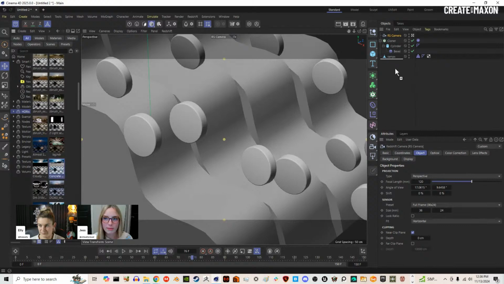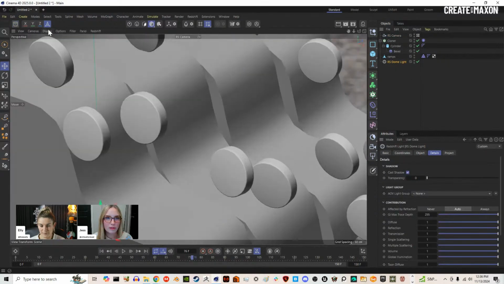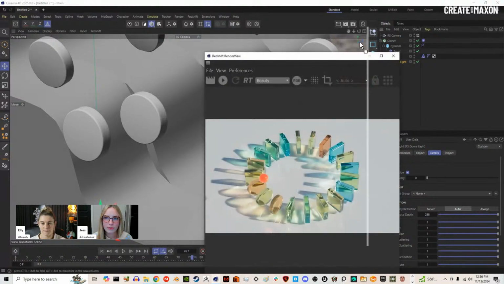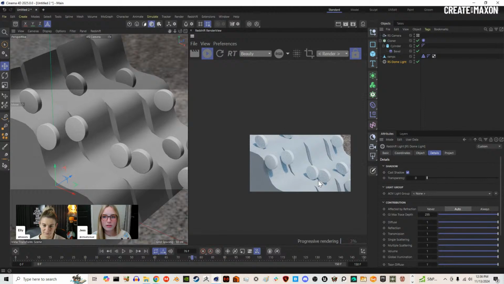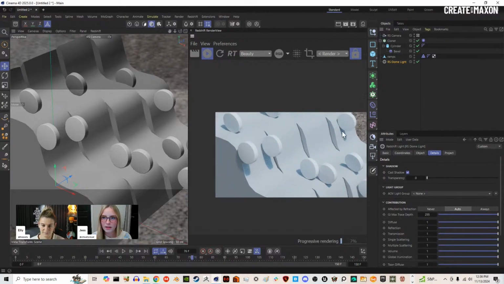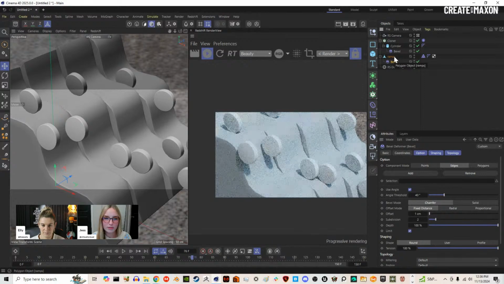So I'm going to drag that into my layers, and then we can open up our render view. So I'm going to grab our render view and pull that over here. If we hit play, we can see what we're working with. So this is where we're at right now. I might actually also add our bevel object onto our ramps because I think I want to smooth out those edges a little. And then we can start building the glass shader.